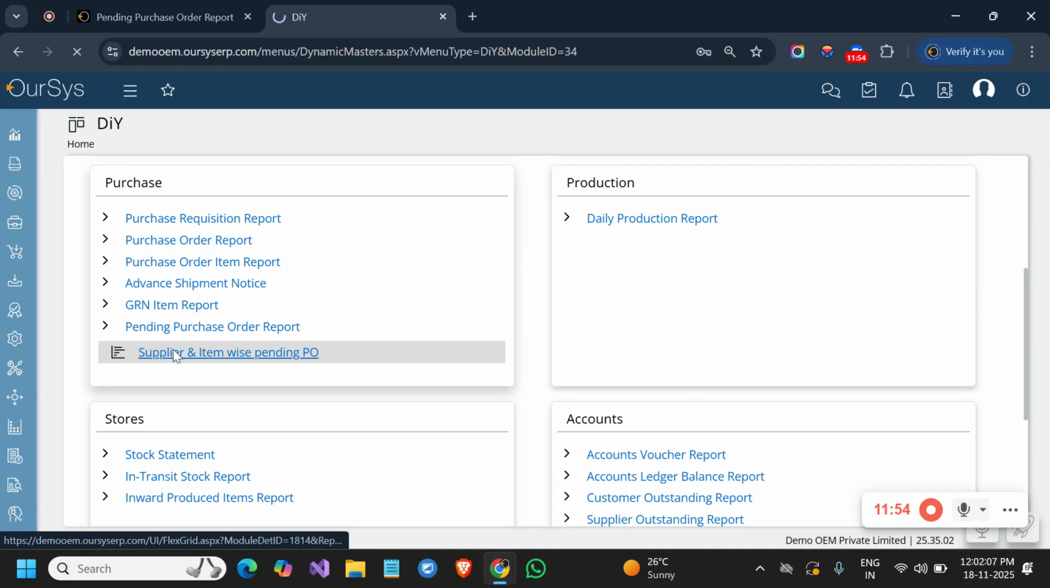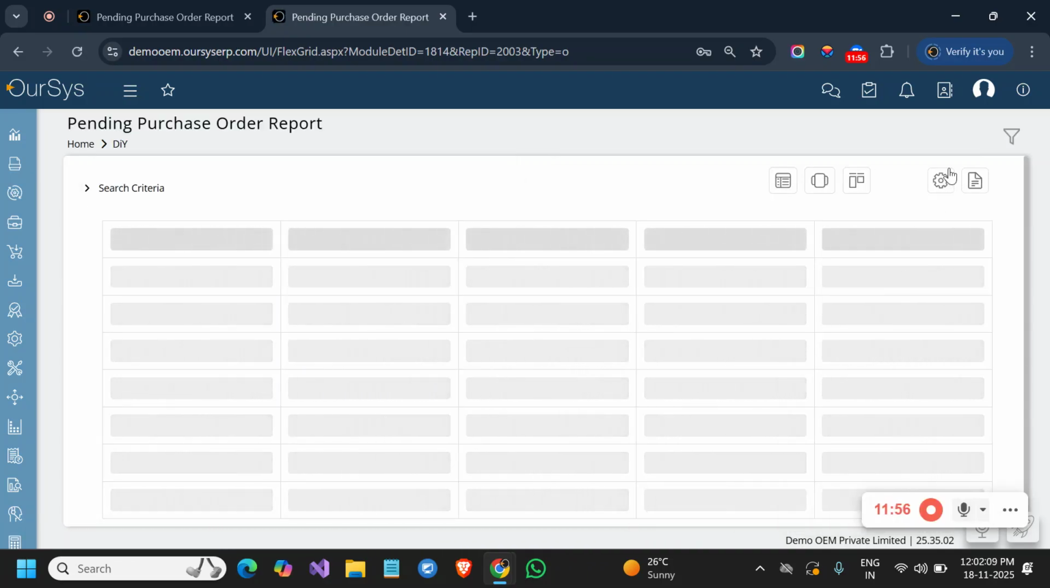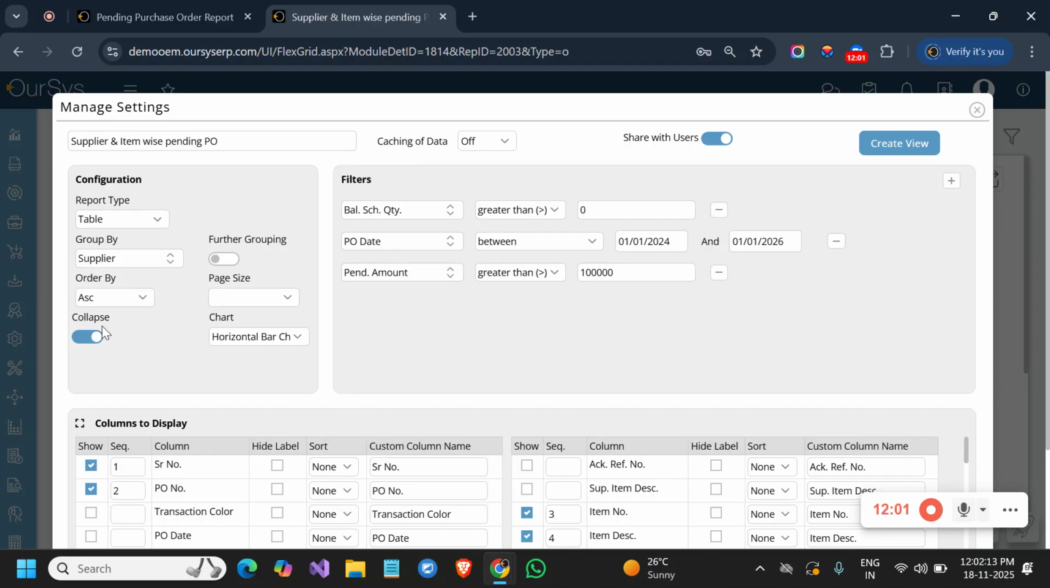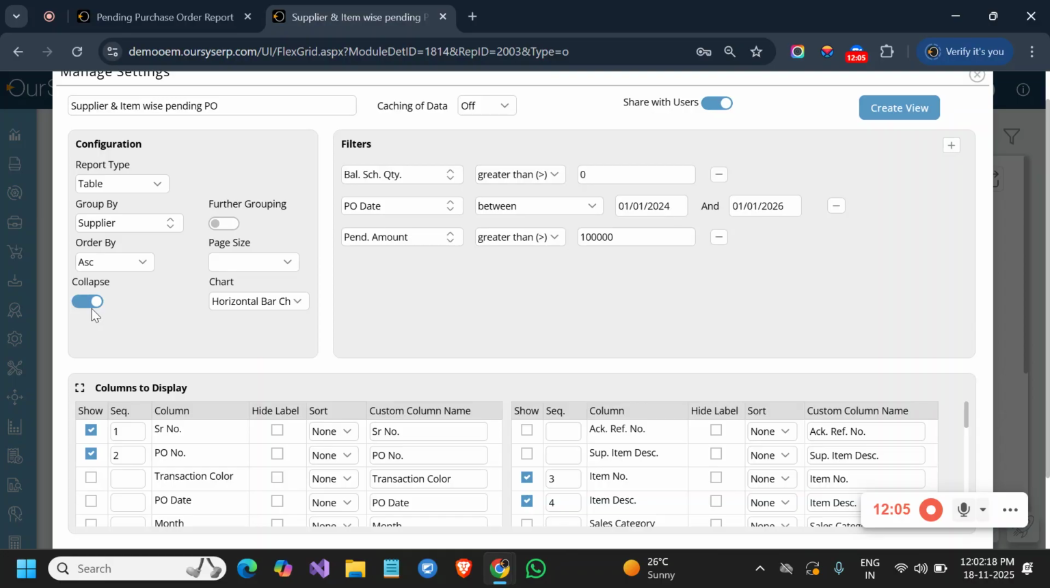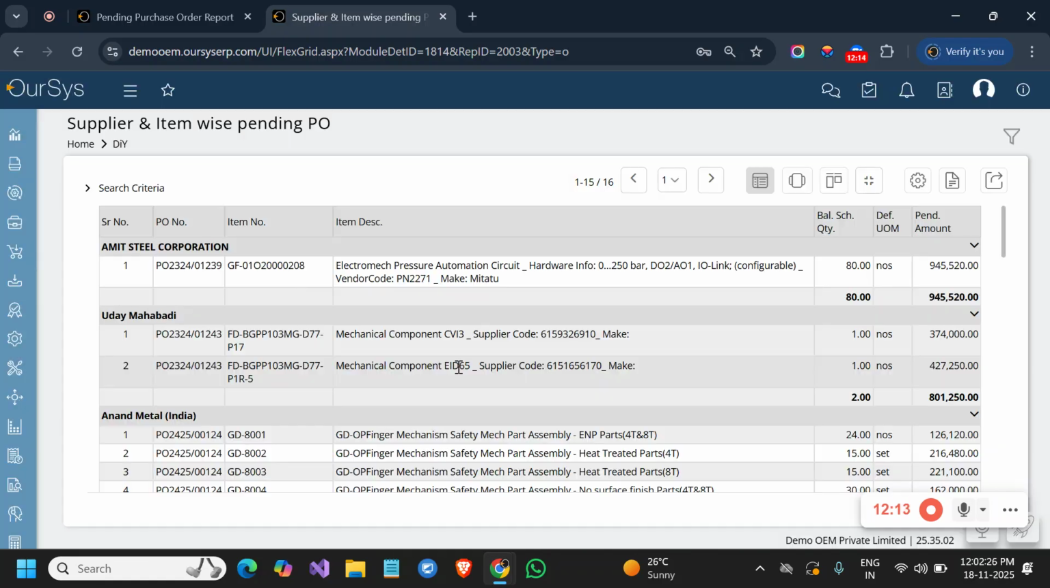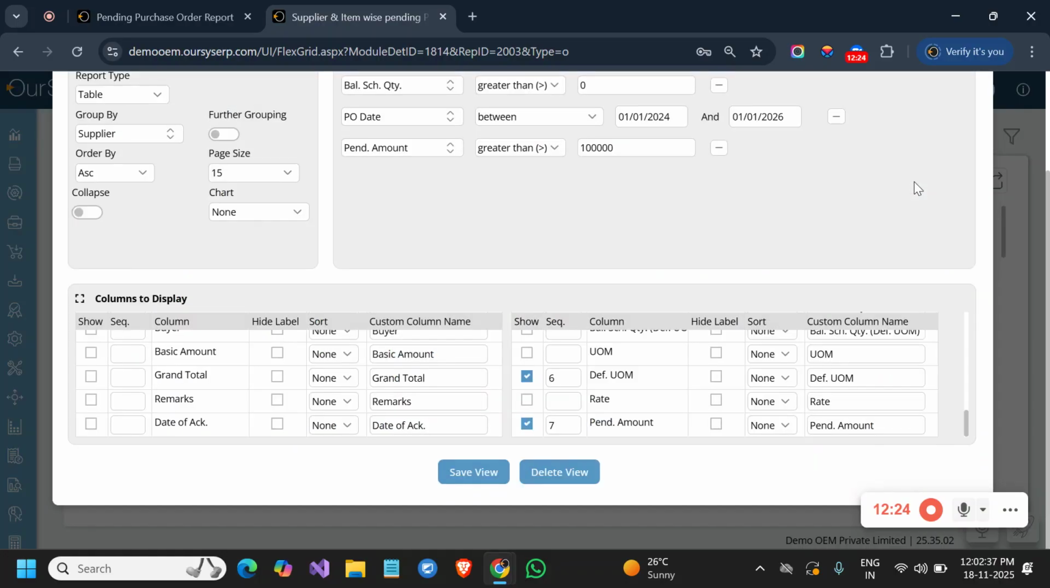Okay, so now one more important part about this report, that is, if I want to turn off this flag, I'll just turn off this flag. I'll just mark this as none. And let's say if I want to edit any column name, let's say I want to edit this column name as balance schedule quantity, so I can do so.